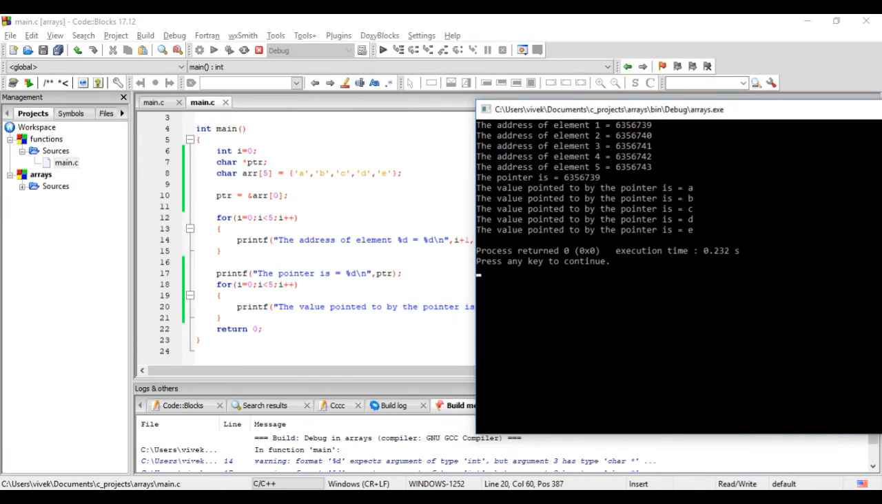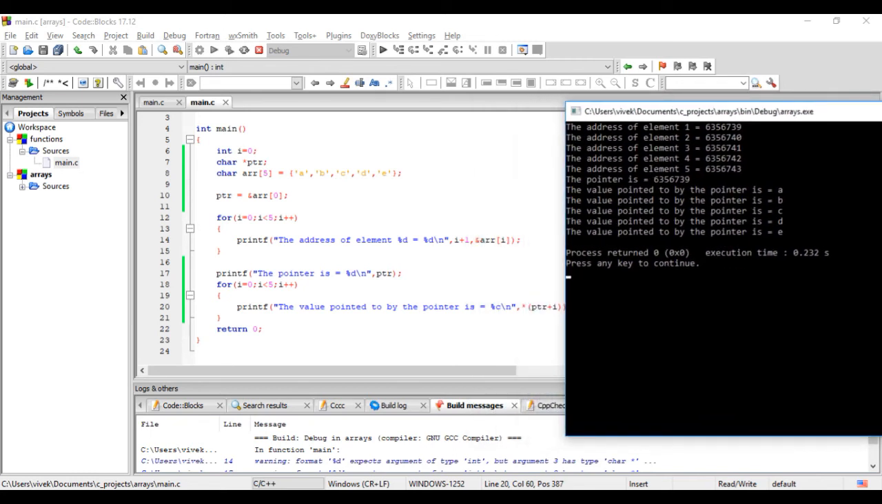So you see here, the addresses are offset by 1. 6356739, 40, 41, 42 and 43. And when we are printing the address that is stored in ptr, we are getting 739, which is the first element. Then we increment it by 1, it goes to 40. It checks the value there, which is B, and it is printed here. Similarly, C, D and E. So always remember that in an array, the elements are placed one after the other in memory. And if we take the address of the first element, just by incrementing it, we can reach the other elements. To go to the next element, increment it by 1. For the third element, increment the first address by 2, and so on.